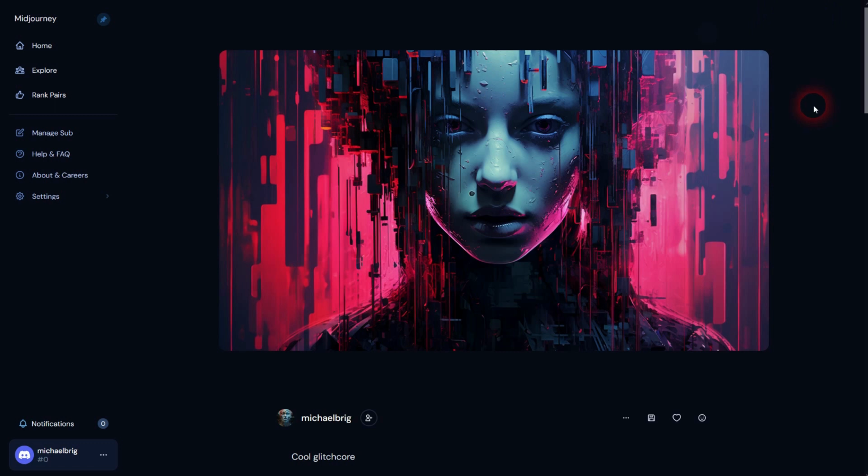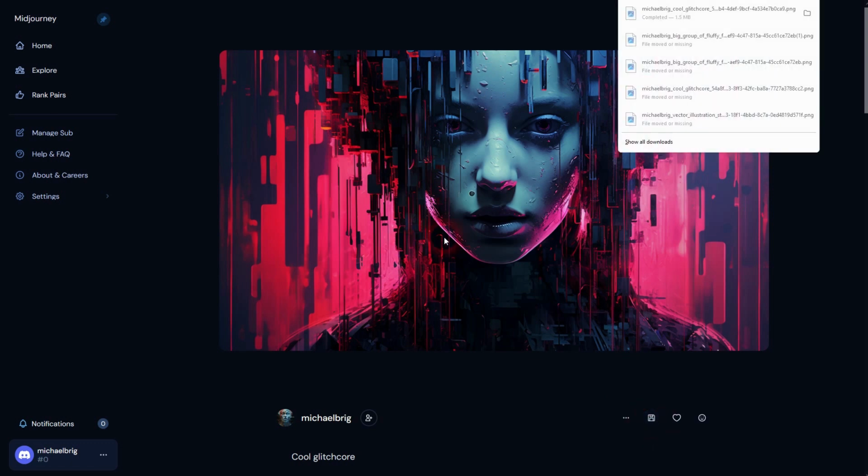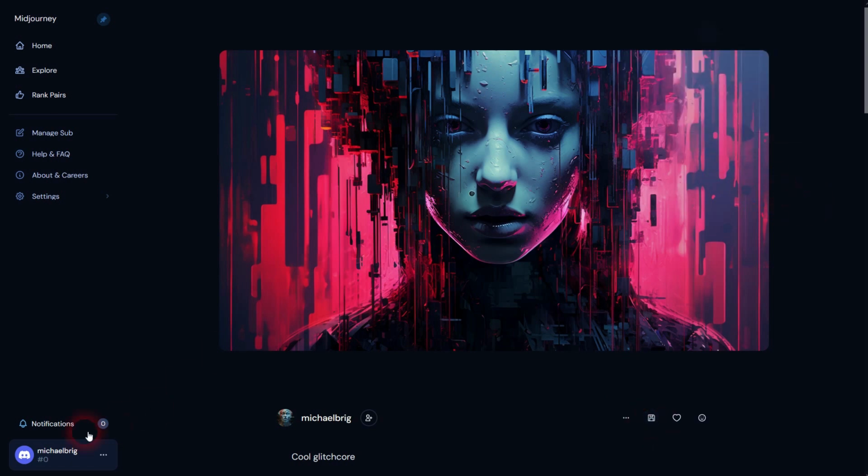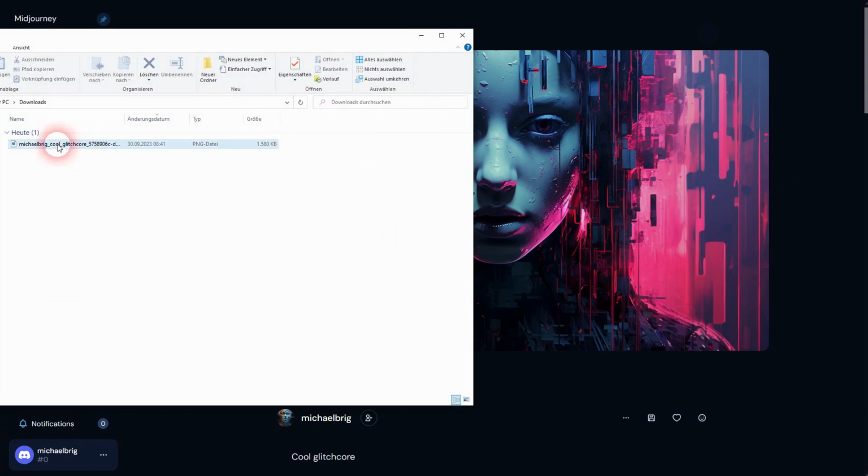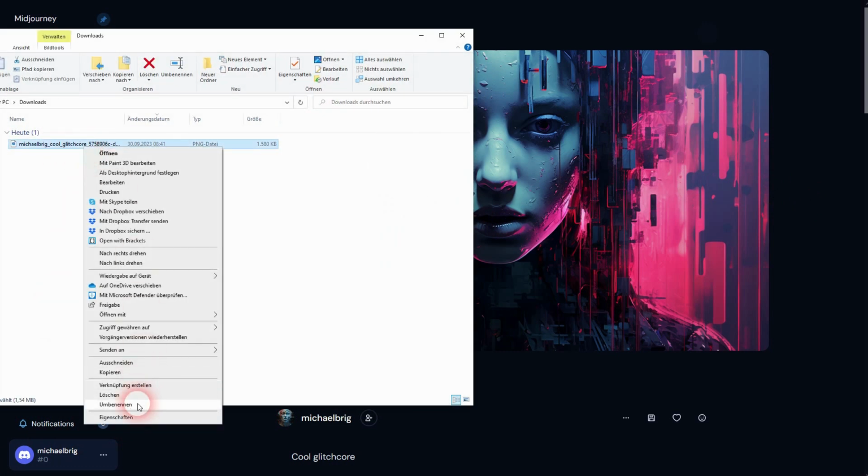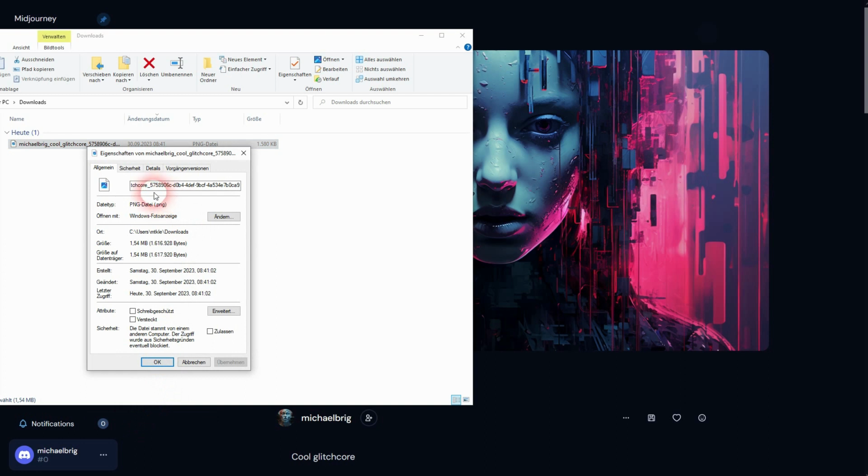While it does, let me download it and I'll show you a different way to find the job ID. Because once you've downloaded it, the job ID will be part of its name. And you can find it here. It's this long number at the end of the file name. But you can't find the seed here.